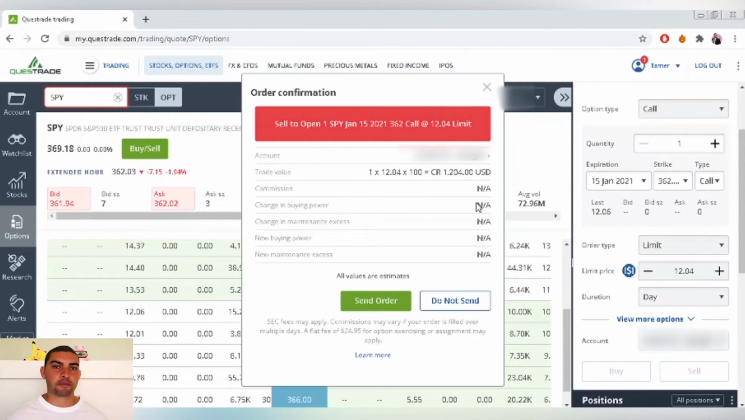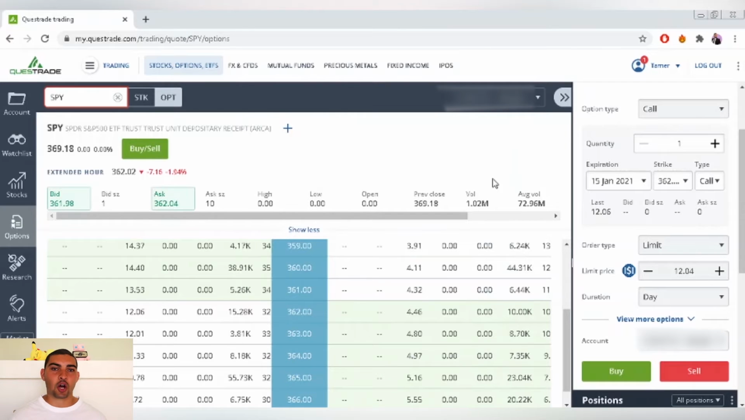Because I'm doing this during the pre-market hours and we just finished out of a weekend, it's not really showing me any statistics, but make sure you review them, and if everything looks good, press send order, and if it doesn't, press do not send. You'll see that the options contract eventually gets filled, and then that's how you know that you've just written your first covered call.